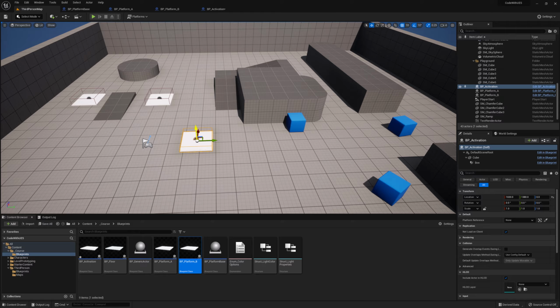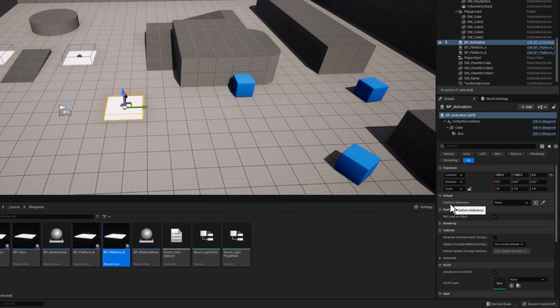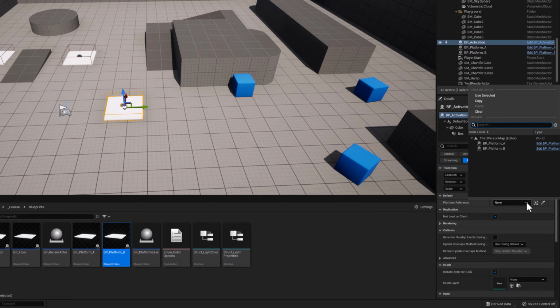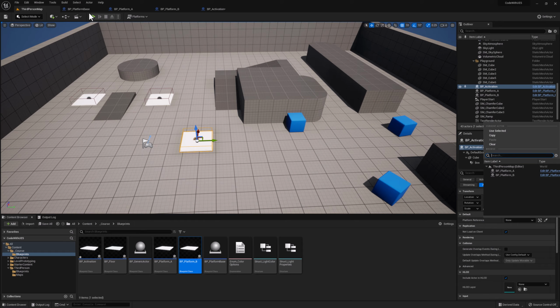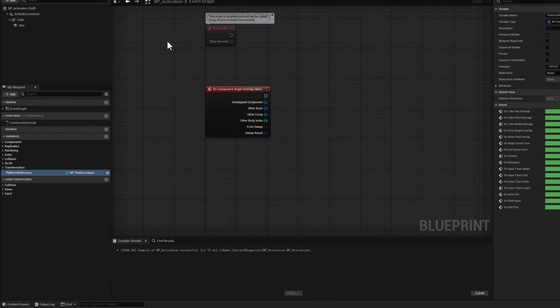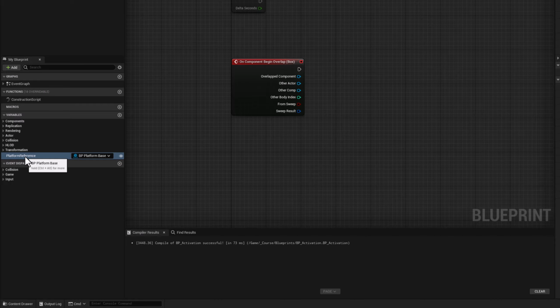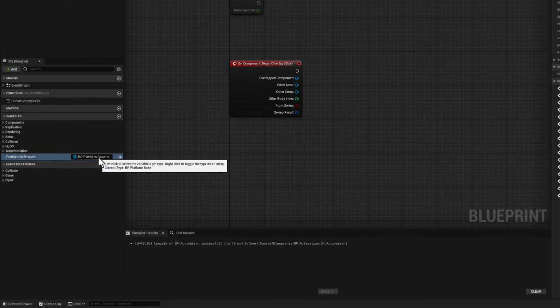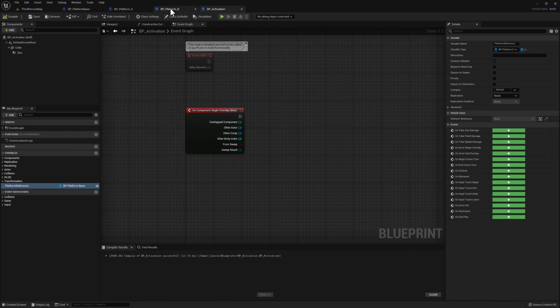And we have our BP activation blueprint here that will activate both of these platforms. Right now, with the BP activation blueprint selected, you'll see that we have a variable called platform reference. If I click on the drop down, notice that we have both platform A and B available. We can select either one of these platforms to activate. The reason for that is that if we go back to our activation blueprint, the class of our reference is BP Platform Base, which is the parent of both platforms.